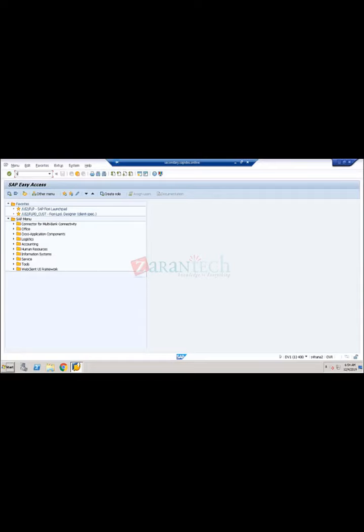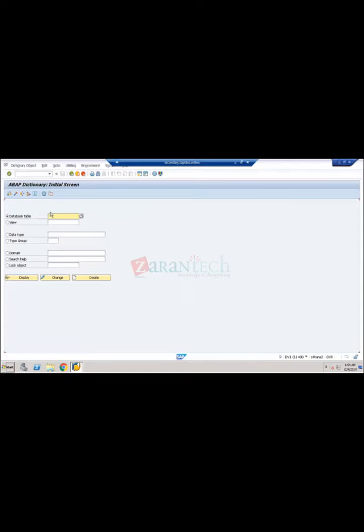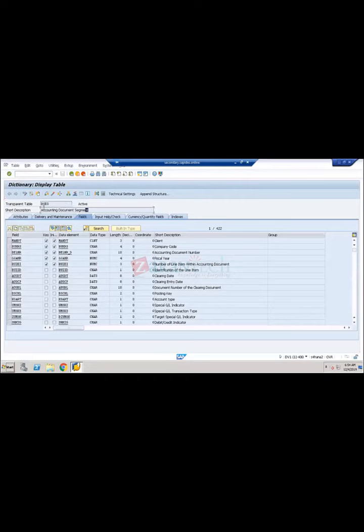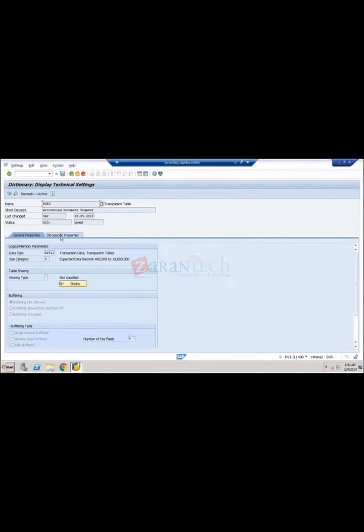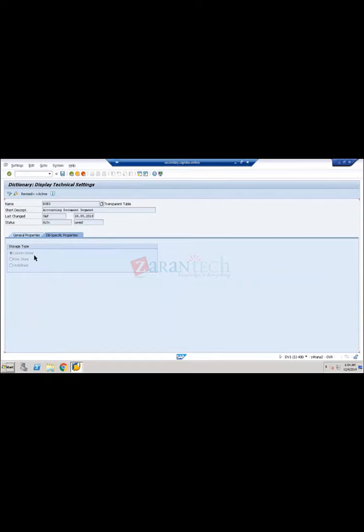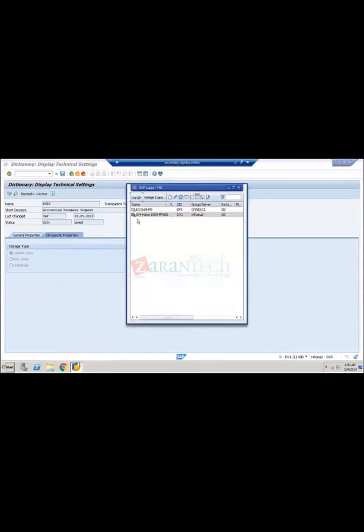Now, if I go to transaction code SE11, I'll show one example. We have the BSEC table. The BSEC table in SAP is called the accounting document segment, very important. When I go to the technical settings of the same table and click on the database specific properties, you can see the database table storage type has been maintained as columnar storage. Now I'll go and log into the SAP ECC.